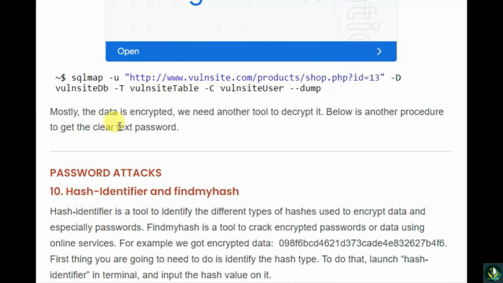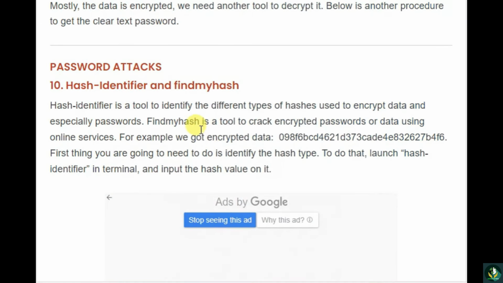Mostly the data is encrypted. We need another tool to decrypt it. Below is another procedure to get the clear text password. Now come to password attacks.